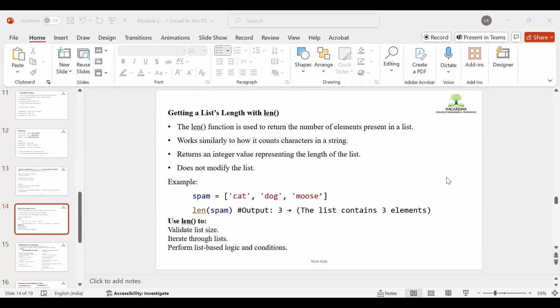So the next topic is how you can get the length of the list. There is a length function which returns the length of the list. The length function is used to return the number of elements present in the list. It works similarly to counting the characters in a string, returns an integer value, and does not modify the list. This is the meaning of length.